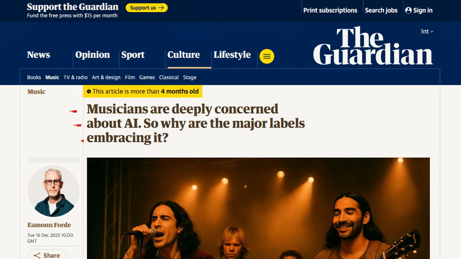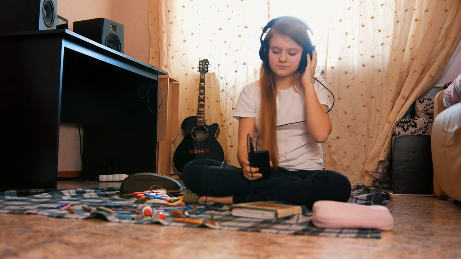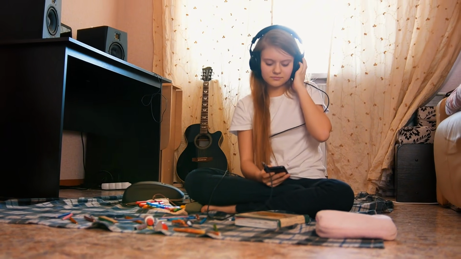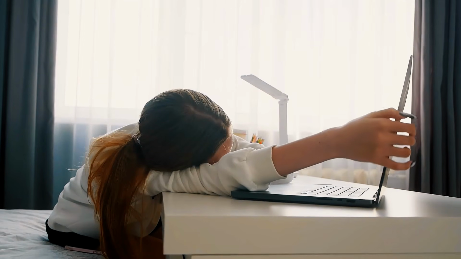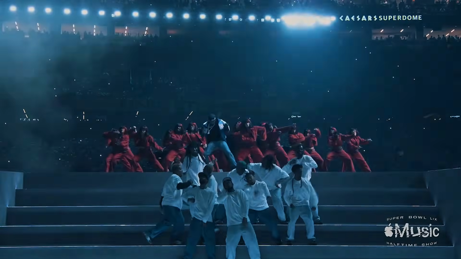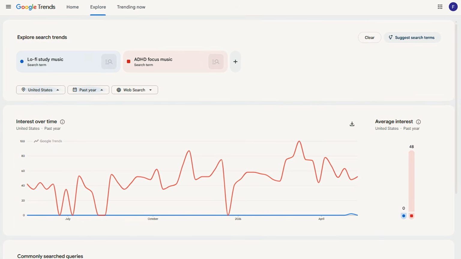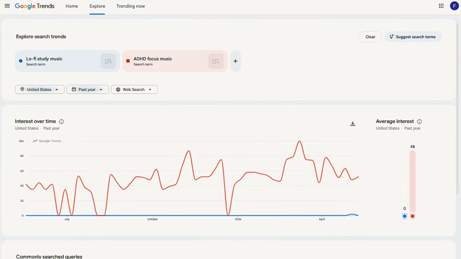The music industry is nervous about AI. I understand that. It is a real conversation worth having. But there is a version of this that does not compete with artists at all. It serves listeners who have genuinely never had anything made specifically for them. The person with ADHD who cannot focus in a coffee shop does not need Kendrick Lamar. They need the right 60 BPM ambient track at the right moment. You can build that. And Google Trends will tell you exactly how many people are out there looking for it at 11 p.m. in their pajamas.